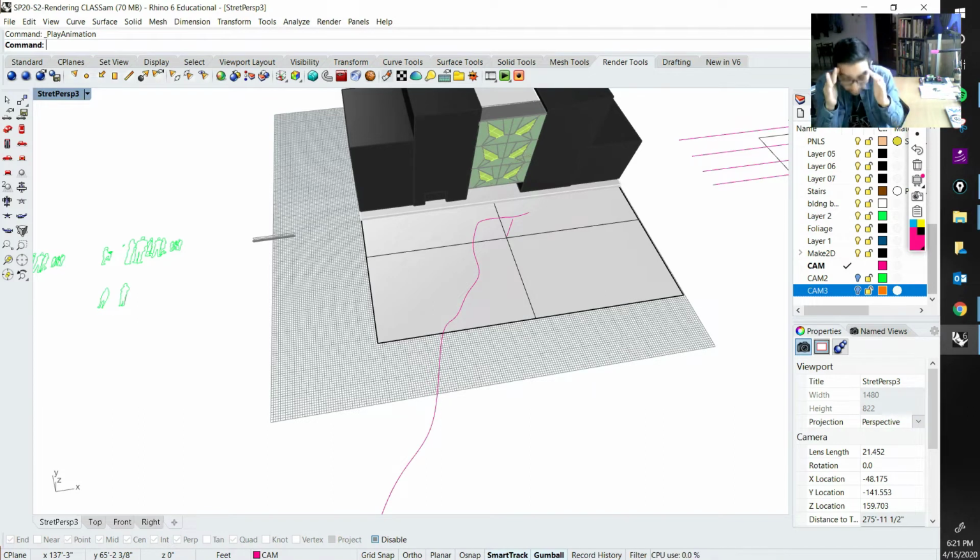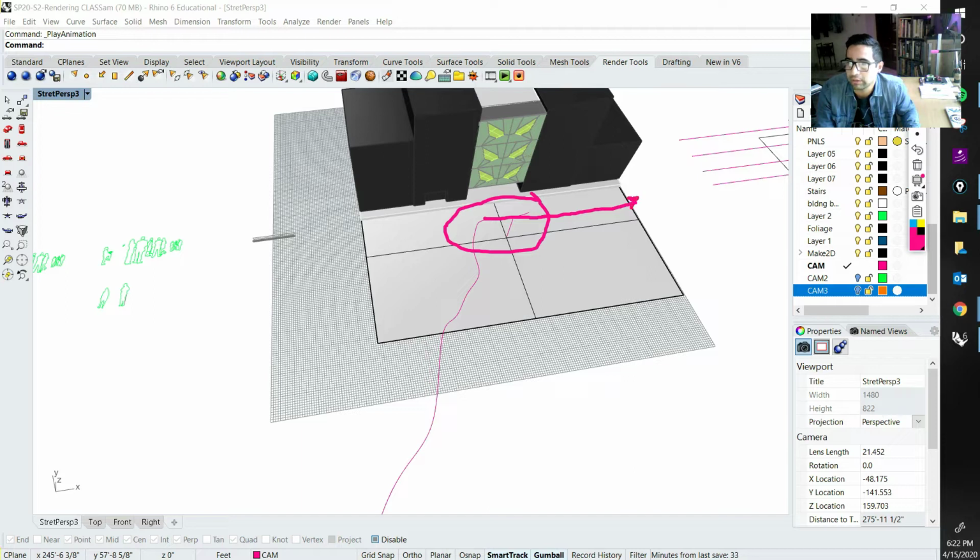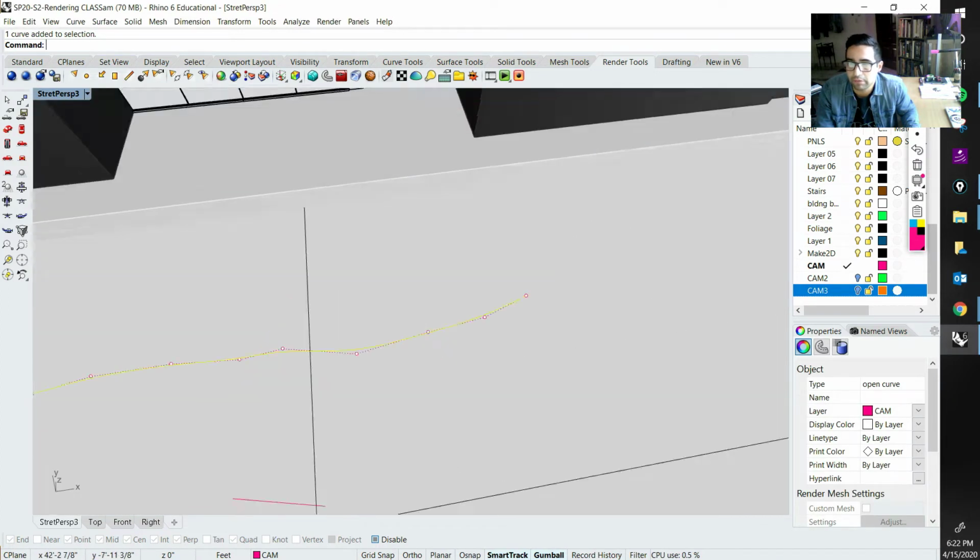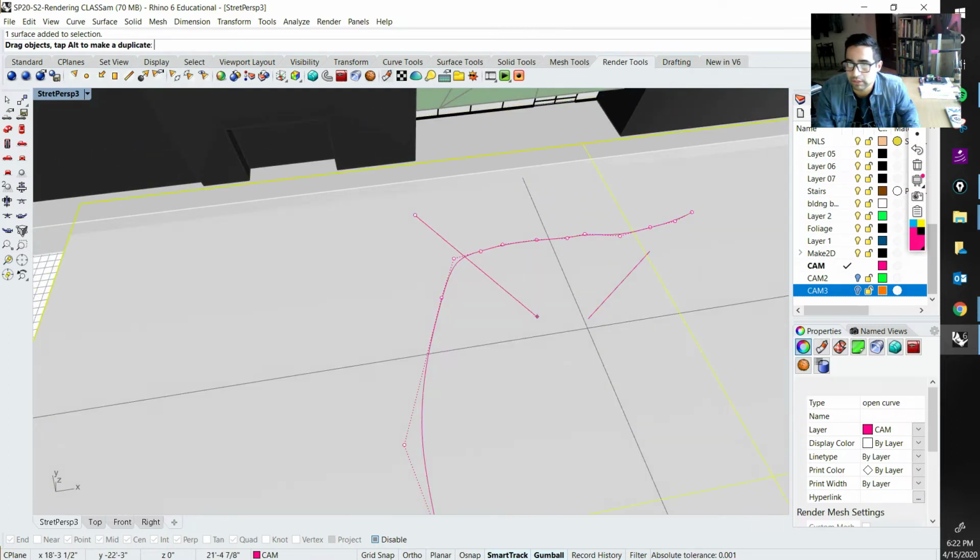We're only seeing the front. So what happens at the end of the animation is that the camera is pointing which direction? That one right there. So we're not really seeing towards the building. So again, we would have to edit the path of this guy right here.